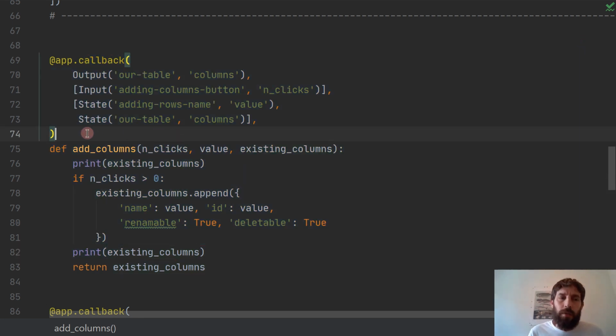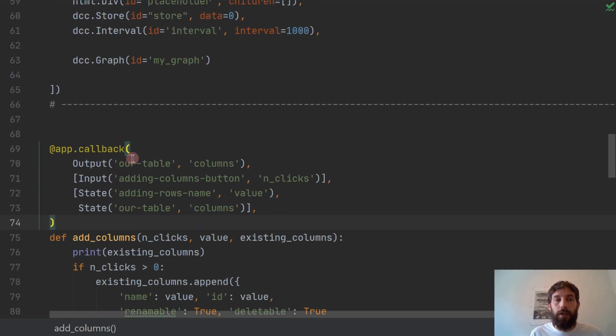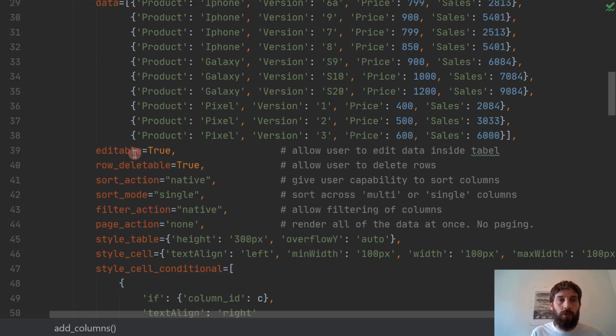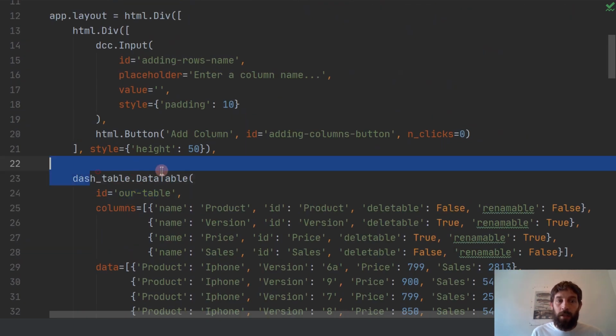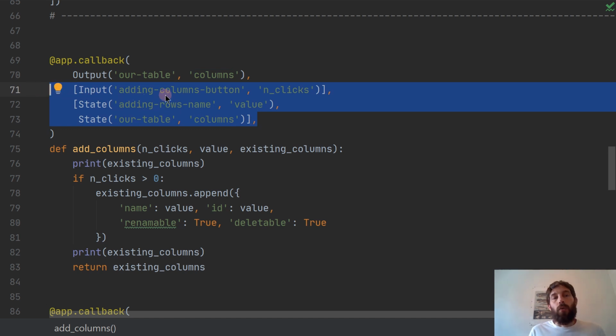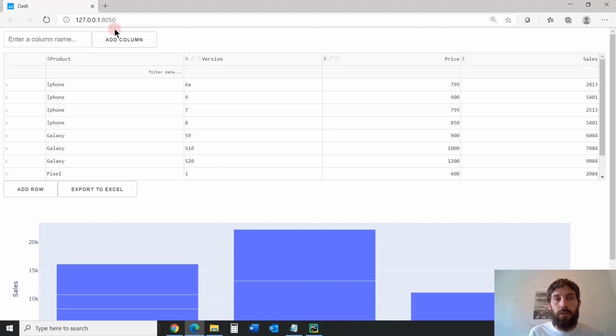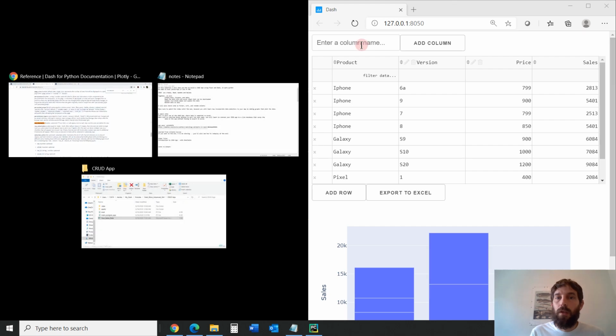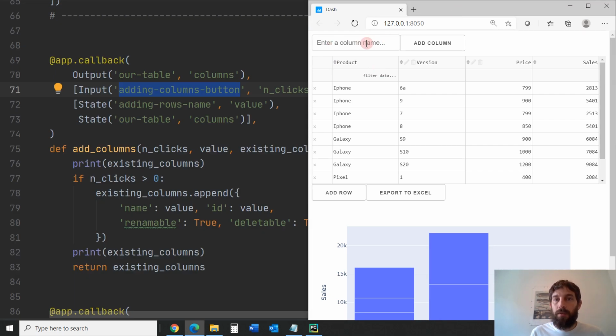Okay, so assuming you know a little bit about this, what I'm going to do here is put in this callback. The output is going to be our table, the component ID, right? Because our table had a component ID of table. And what I want is the columns of the table to be affected. Affected by what? Affected by these inputs and states. So I'm going to take the n_clicks of this component, was the input right here.